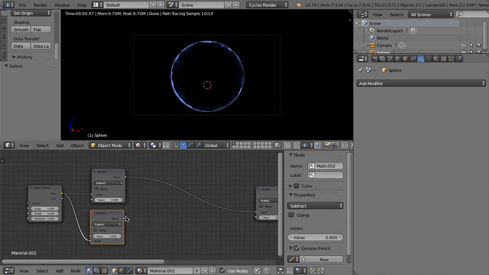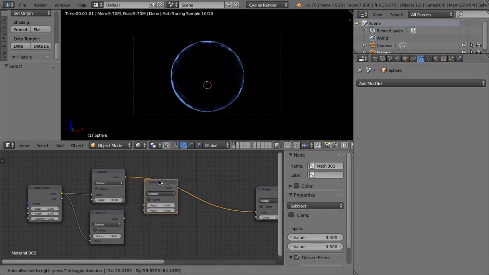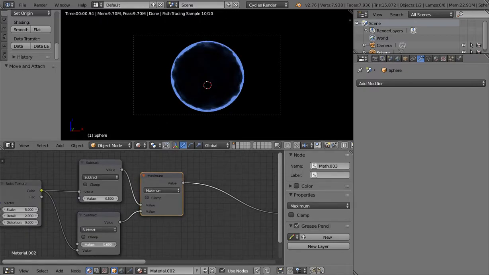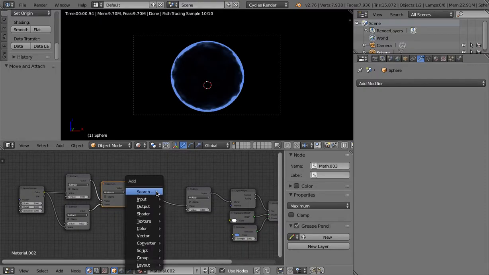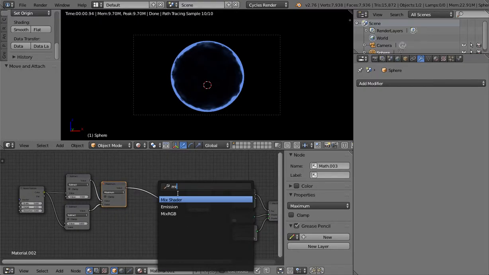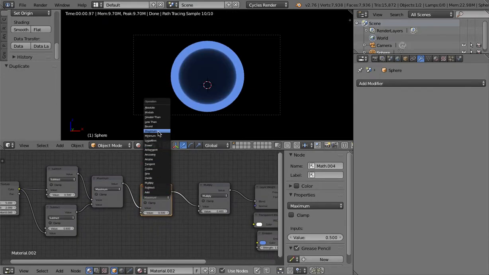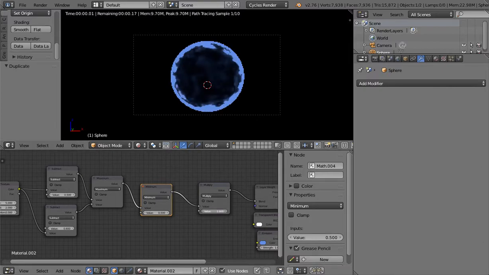So then just duplicate the math node again, but this time also connect them right here, and set it to maximum. That just selects the higher of these two, and then run that through a minimum. That goes to minimum. And now you can modify the multiply node, and you can see you get those really nice outer edges.